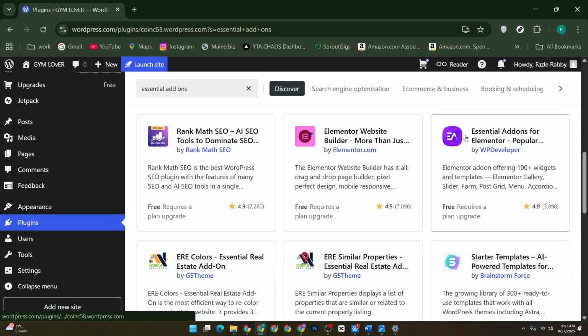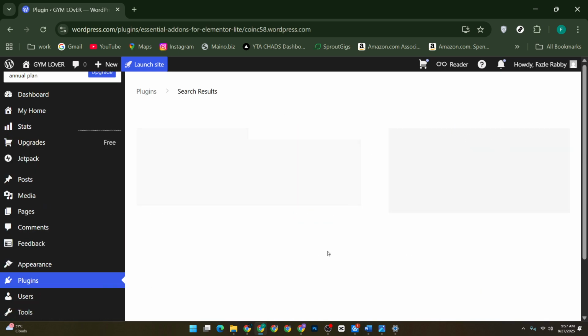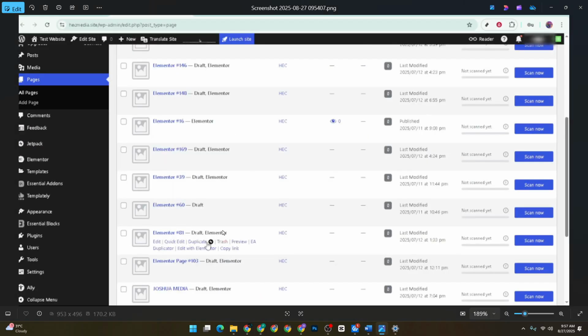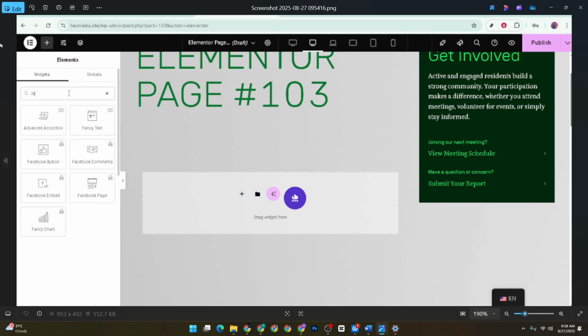Now, go to the Pages section and open the page where you want the animated header. Click Edit with Elementor. In the Elementor editor, search for the Fancy Text widget from Essential Add-ons. Drag and drop it onto your page where you want the animated header to appear.